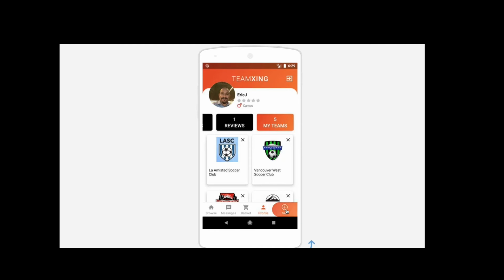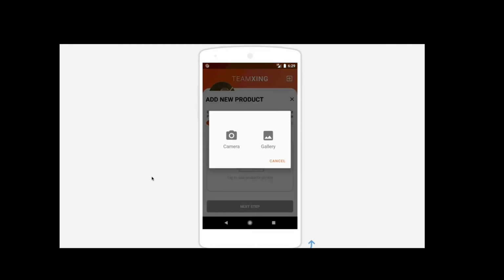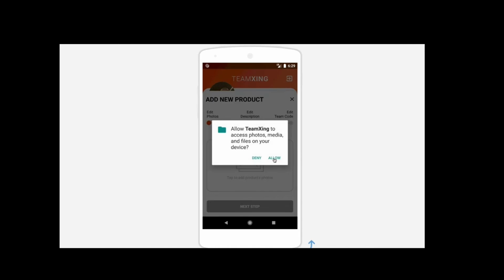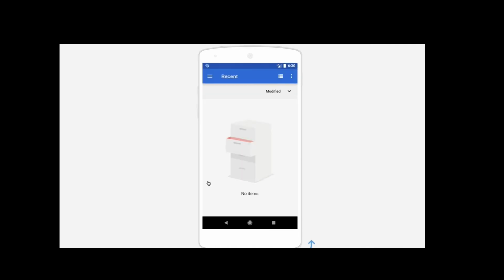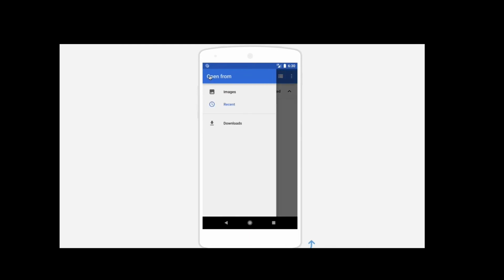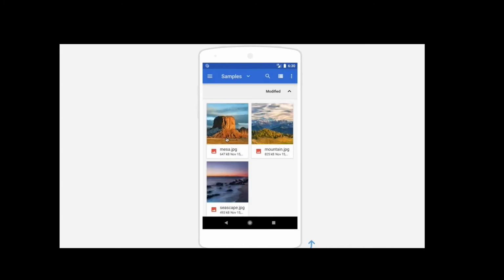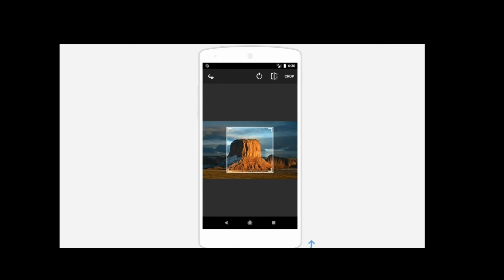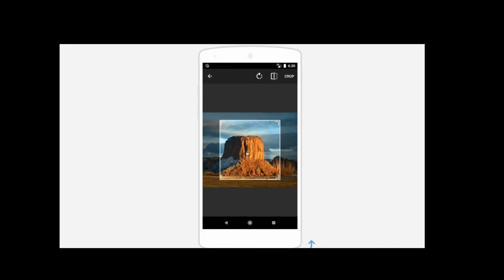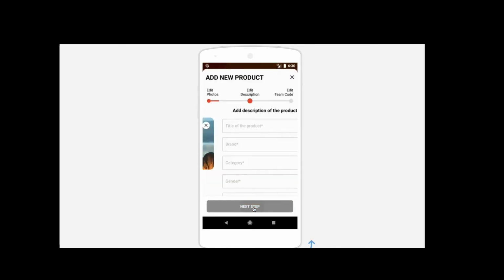In this case, you just click on the sell button, click on the picture, go to your gallery, or use your camera. You then select your button. I'm going to go ahead and choose, let's see if I can get my right gallery up, images, samples. I'm just going to pick a mountain scene here. Go ahead and accept it. And then we can go to the next steps.